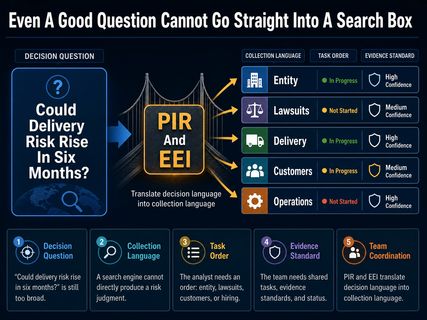An analyst needs an order. Should we confirm the contracting entity first, or begin with lawsuits, hiring, customers, and executives? A team also needs common evidence standards and status labels. Otherwise, one person checks the entity, another scrolls through news, and the findings never connect. PIR and EEI translate the decision-maker's language of risk into the collector's language of concrete tasks.